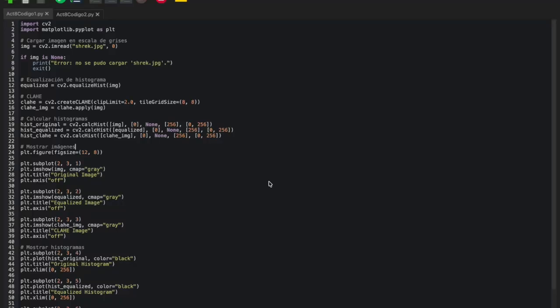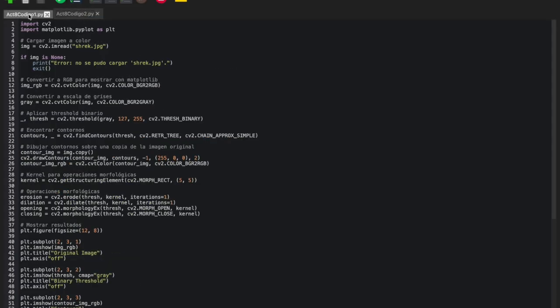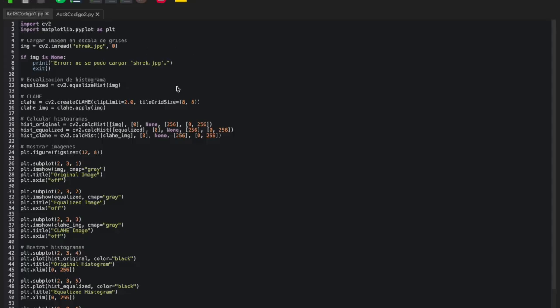Hello everyone. In this video, we're going to explain two Python programs developed based on Chapter 10, Histograms, Contours, and Morphological Transformations, from the book Raspberry Pi Computer Vision Programming. This chapter introduces important image processing techniques used to analyze pixel intensity distributions, detect object boundaries, and modify binary image structures.